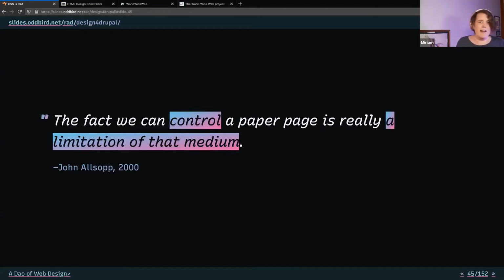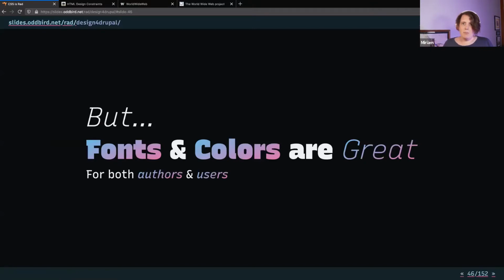And if you think about it, the fact that we control the paper page, the fact that we have total control over this, is really a limitation, particularly for our users who may decide that this type is too small and there's no way to increase it, and so on and so on. But there's a problem with this, because fonts and colors are great. And if we can't control them, what are we doing? Everybody wanted fonts and colors on the web, both authors and users. We want a more creative medium. We don't want just green text on a black background all the time.